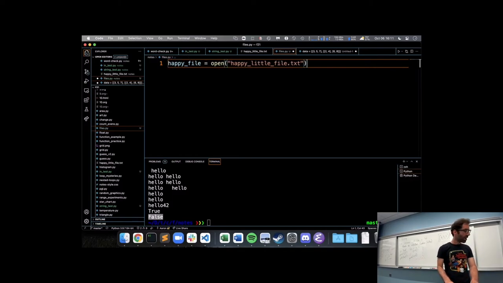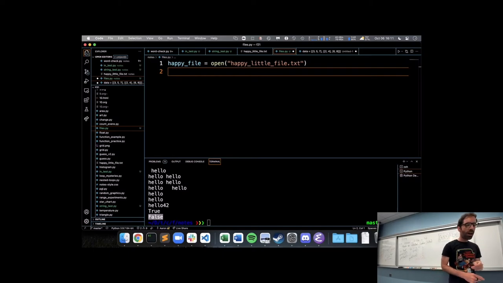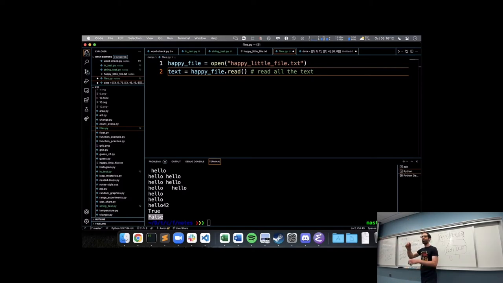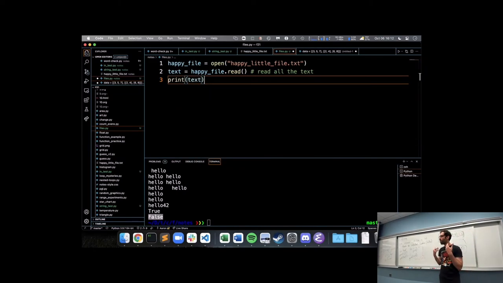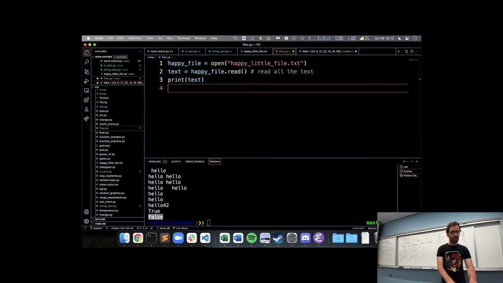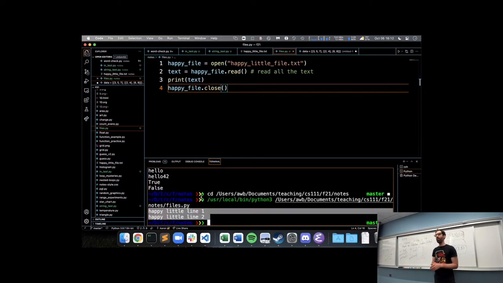Not my file, but it's a happy file. And this file object that we get back has different methods we can use to read the contents of the file. So I can say happyfile.read, which will just read all the text in the file and give me back a string that's all the stuff in the file. And I can print out the text. And best practice, good coding style, is that when I'm done with a file, I always close it with the variable that I'm keeping the file in, .close. So we can run this program, and make sure that indeed we read the happy little lines in the happy little file.